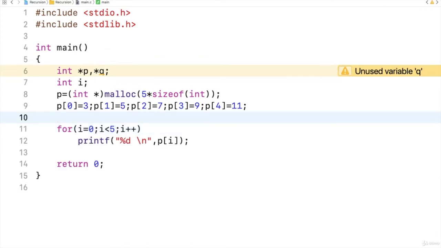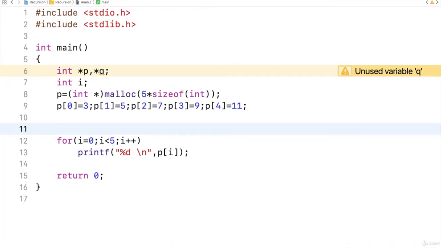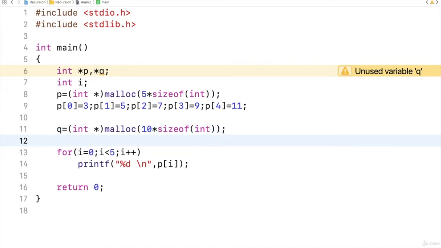Now suppose this array size 5 is not sufficient and I want a larger array, then the same P I cannot extend its size, so I should take another pointer, that is Q. With the help of another pointer I should create an array of larger size. So here I will create an array of larger size, malloc. I will create an array of size 10, so size of integer. So Q will allocate memory in heap for an array of size 10.